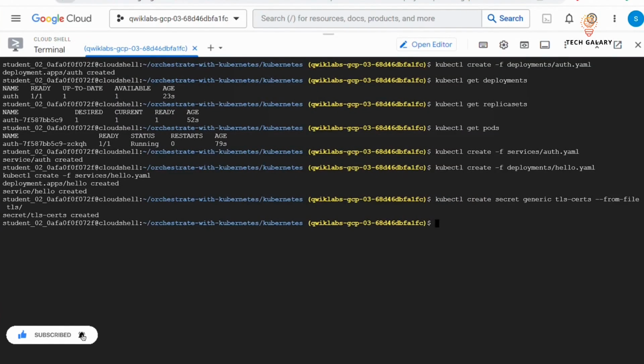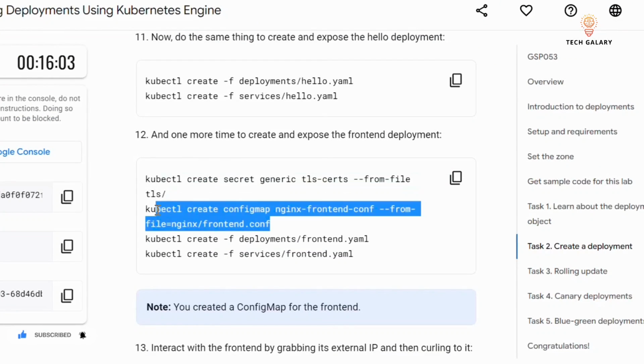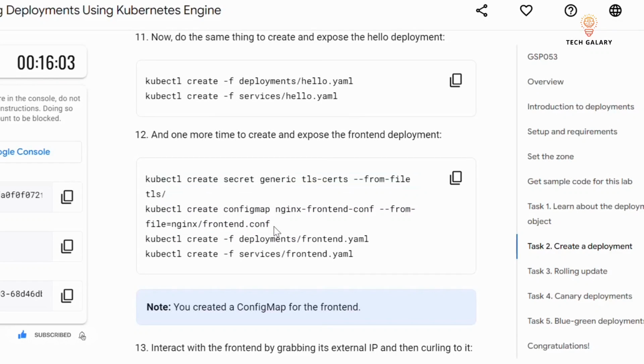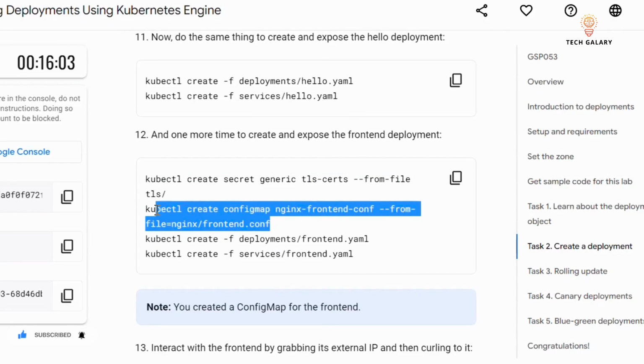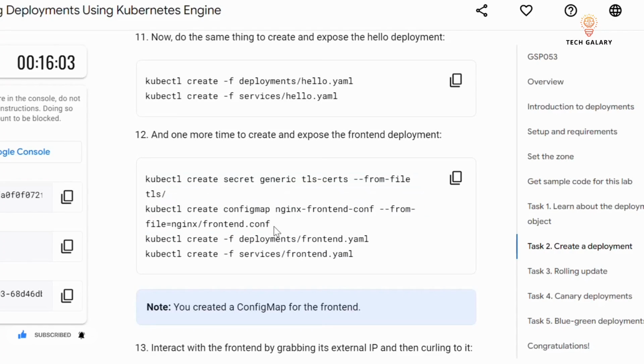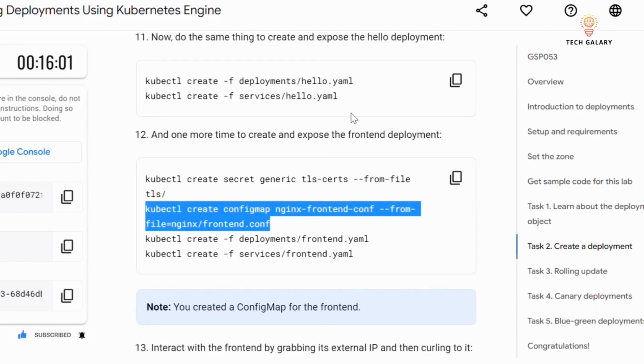It's created. Let's create a config map for the front end. So this command will create a config map resource named nginx-frontend-conf using the contents of the file nginx/frontend.conf. So here create configmap creates a config map resource, and nginx-frontend-conf specifies the name of the config map, and here --from-file=nginx/frontend.conf specifies the source file from which the config map will be created. Now let's execute the second command.